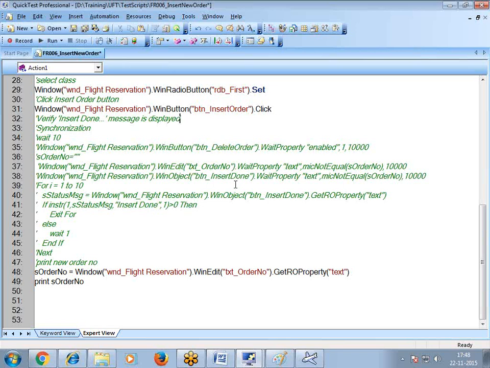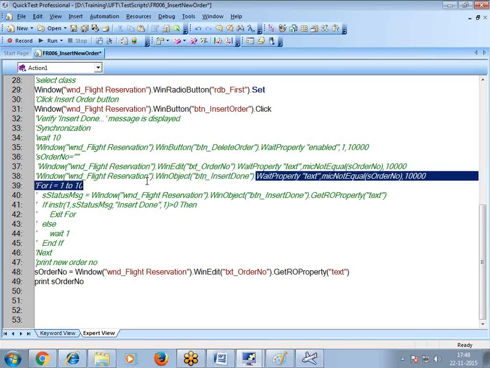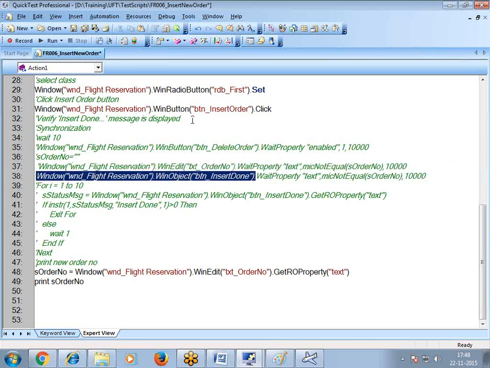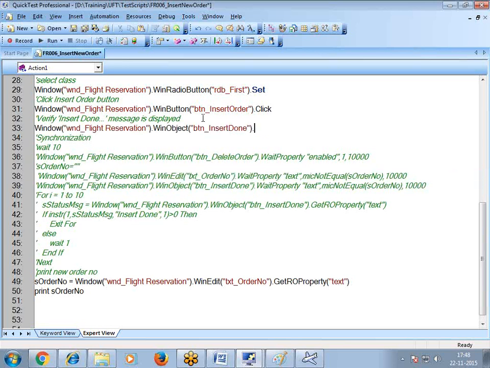I want to do some validation. Where is that object? Yes, this object, the Insert Done object. Copy this object. How can we automate this validation? By using the CheckProperty method. I write the property name as text, and the expected value is "Insert Done...", and define the waiting time as 10,000 milliseconds. Clear?